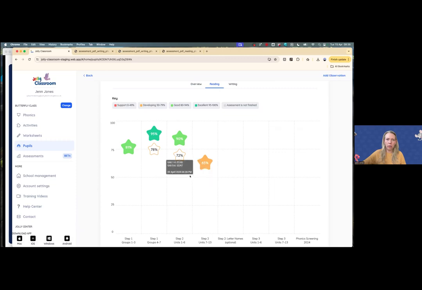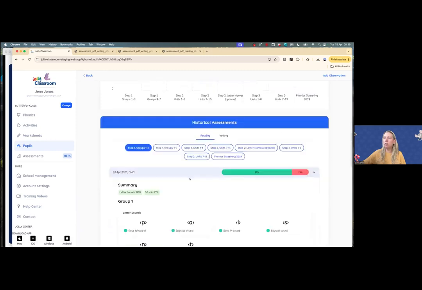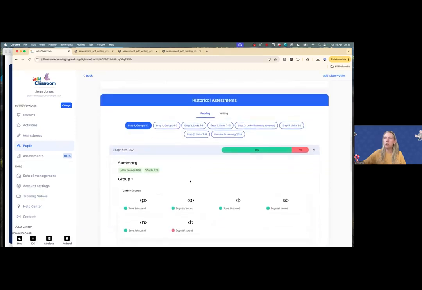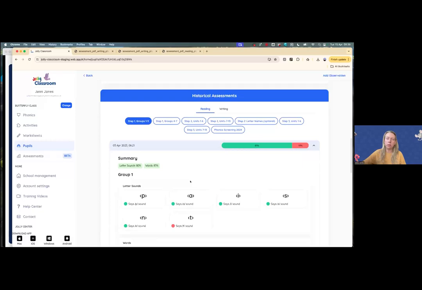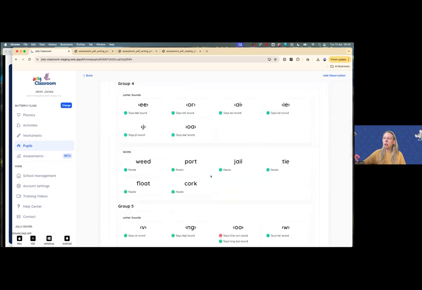Now, if I want to dive a little more deeper into this, I can. All historical assessments will be kept so that teachers can look through them. And this can be really important because sometimes you start to notice trends over time. So I can click on any assessment and I can click between reading and writing and see all the information down here.